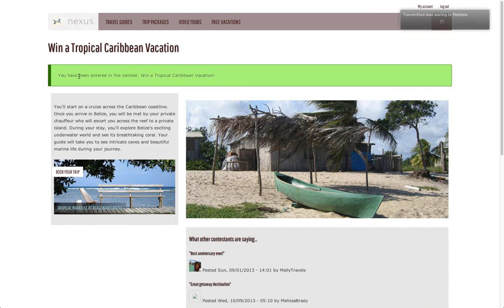And in doing that now, I see that I've been entered into the contest to win a tropical Caribbean vacation. A little note here in the top corner says "transmitted lead scoring to Marketo." That's just a little bit of demo info that I throw in there so that we can see that. Not necessarily something that Jennifer would actually see in real life, but something to note, because what I've done here is I've fired off a rule.